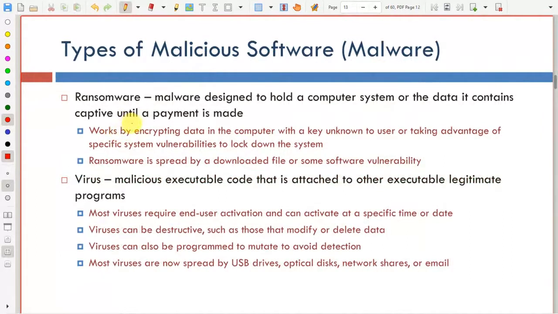We all heard about ransomware, which is malware designed to hold the computer system or the data it contains captive, or hostage, until a payment is made. Ransomware can be spread by downloading a file or by using some software vulnerability on the system that the hackers exploit. Whenever it gains access to the system, it starts quietly encrypting the data on the system.